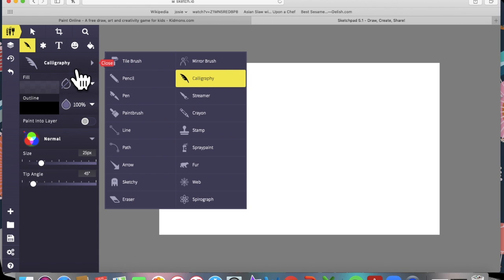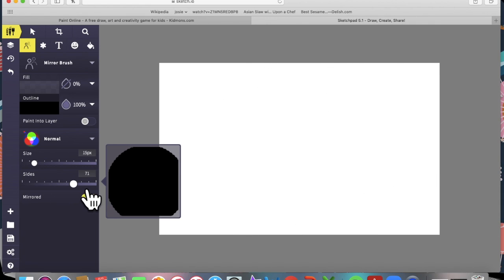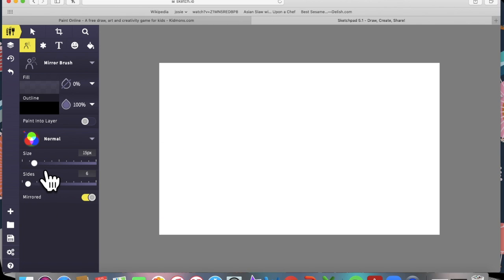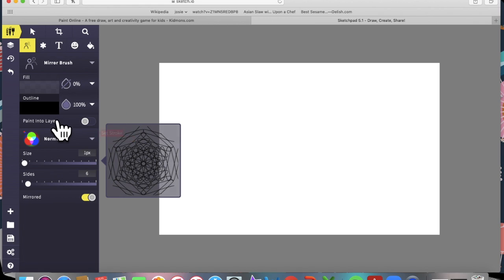If you click this feather part up here, you get all of the different things that you can draw with. They're very exciting. Lots of people love mirror brush. Mirror brush gives you some lines in the page. Here on this slider, you get the number of lines. If you just want a simple one, let's say 6 lines, this is the size that you'll be drawing in, so you just want a small size.